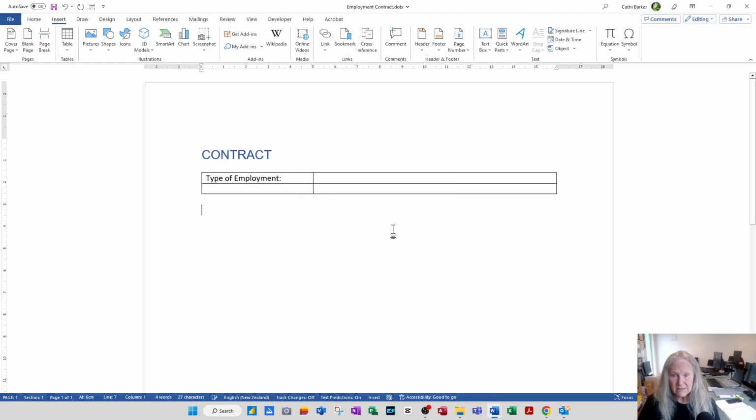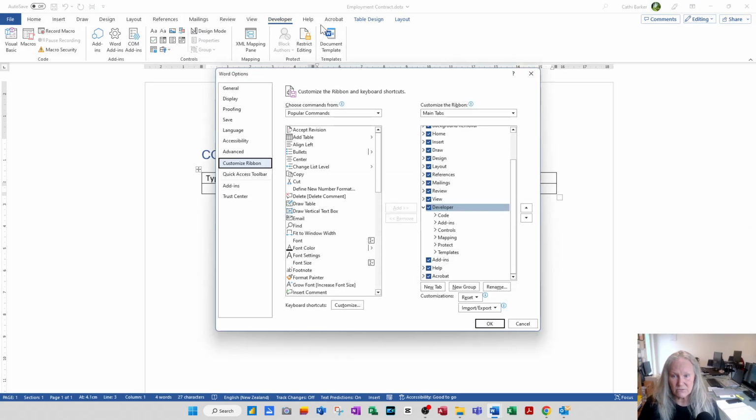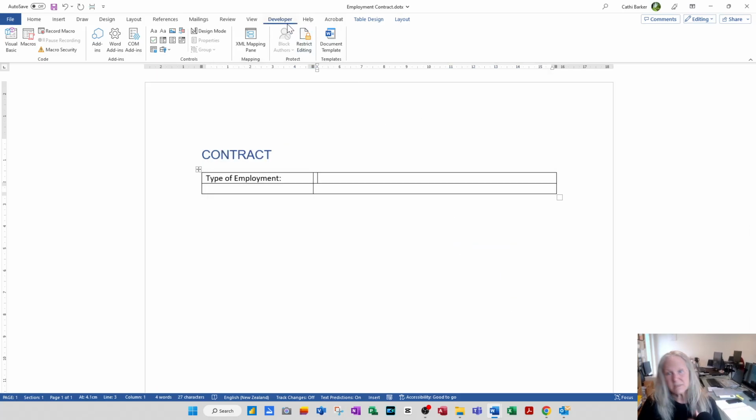Alright, I'll delete that. Now what I want to do is click here and I want to insert a drop down where they can choose casual, part-time or full-time. Now to make a drop down, you need the Developers tab in your ribbon. If you don't have the Developers tab, right click, customize the ribbon, and tick Developer on the right hand side. And then go OK, and you will then see Developer as part of your ribbon from that point forward.